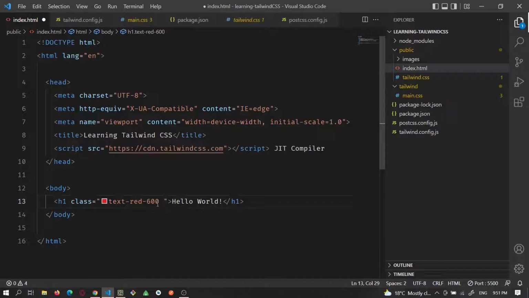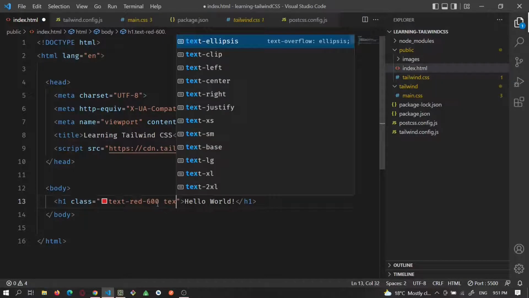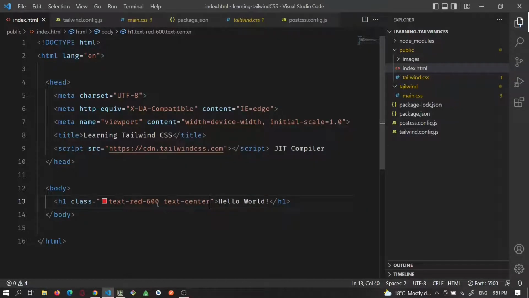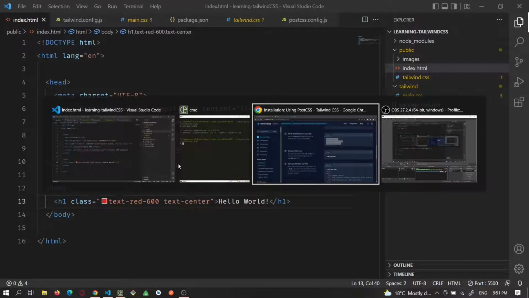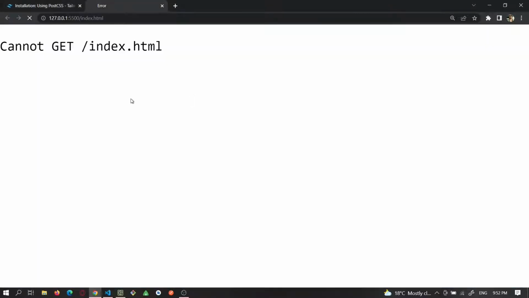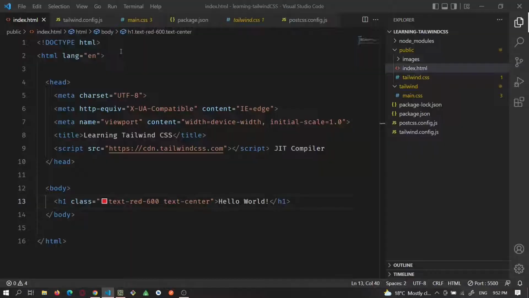If we add another, let's say text-center, okay, hit save. If we go to the browser, we can see that there is an error here because we have changed the location of that index.html file. So it's okay. We can just do this.